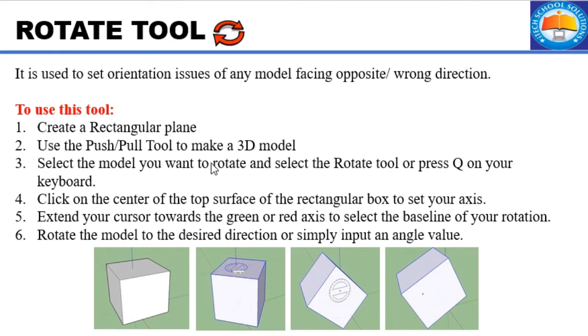Select the model you want to rotate and select the rotate tool or press Q on your keyboard. Click on the center of the top surface of the rectangular box to set your axis. Extend your cursor towards the green or red axis to select the baseline of your rotation. Rotate the model to the desired direction or simply input an angle value. Children, you can explore this practically.